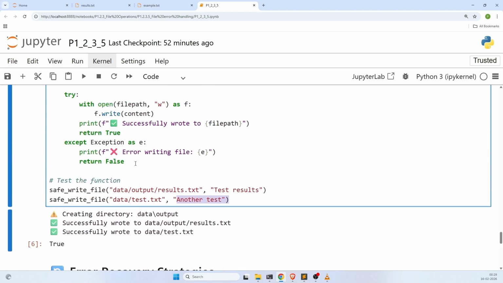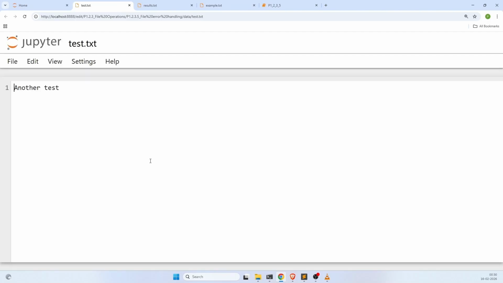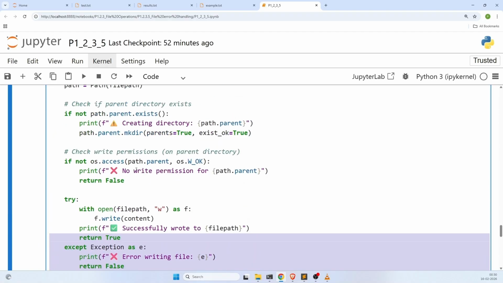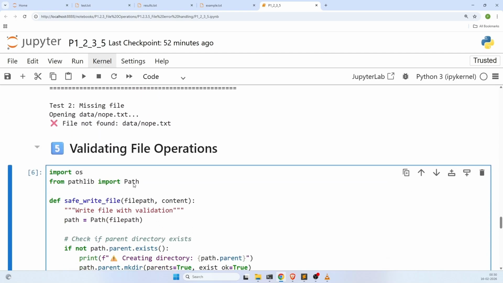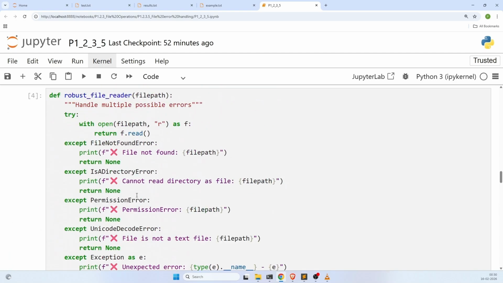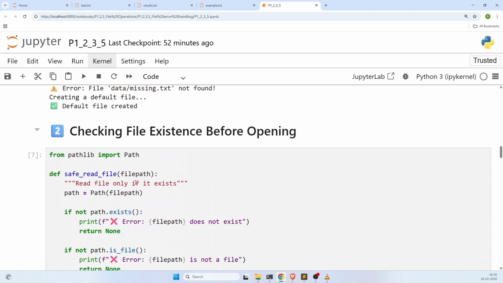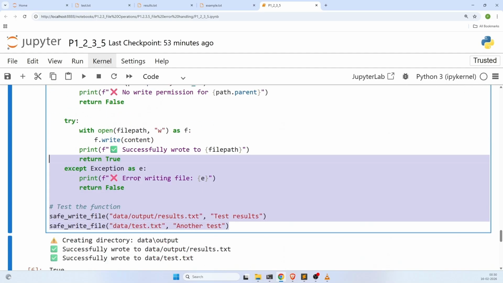Now let's see whether this test.txt is created. I'm coming here inside data. This is test.txt, another test. So this is the content, another test. So this is how you safely write. You check the parent directory, you check the permissions, and these are all the mechanisms, above all, of how to safely read and write. And next is one last thing, usually cleanup, validating file operations.